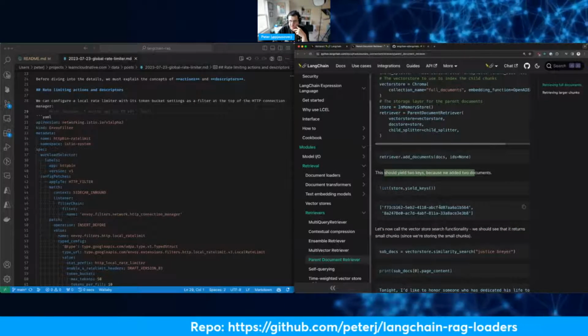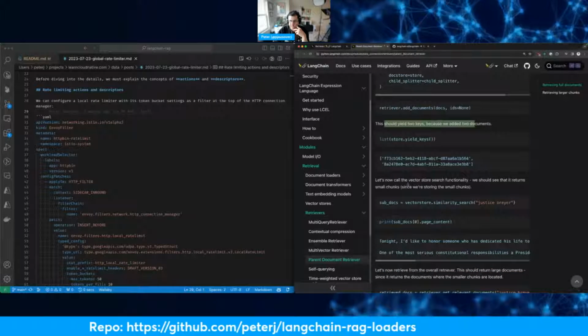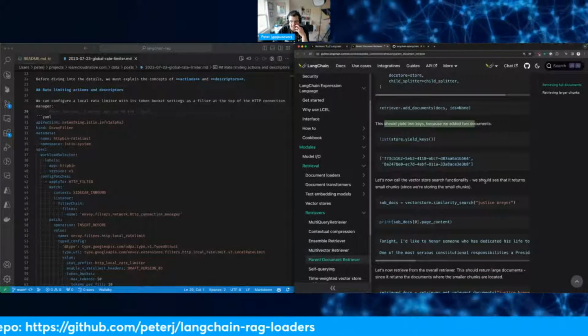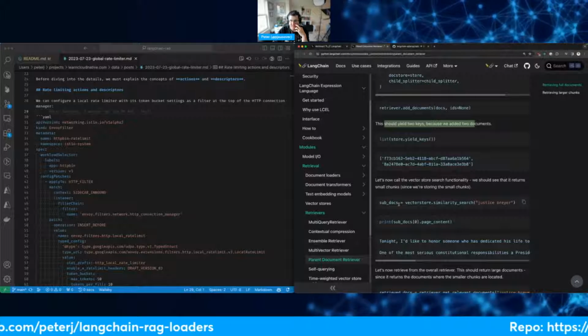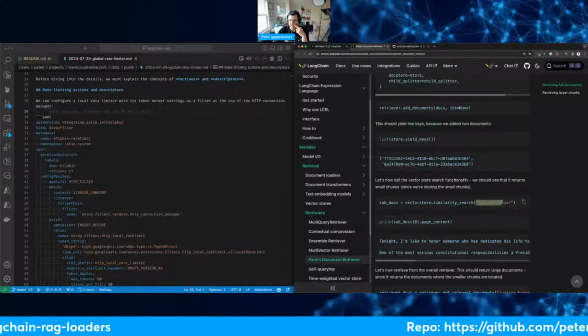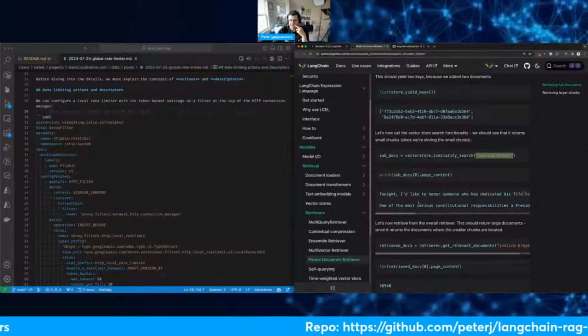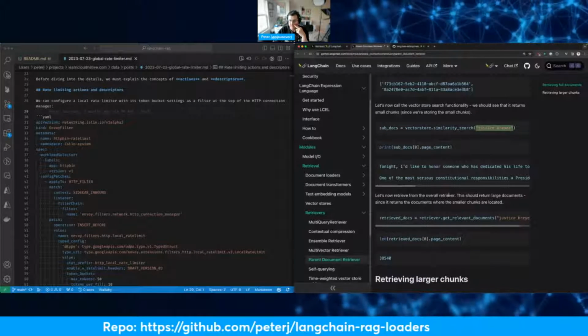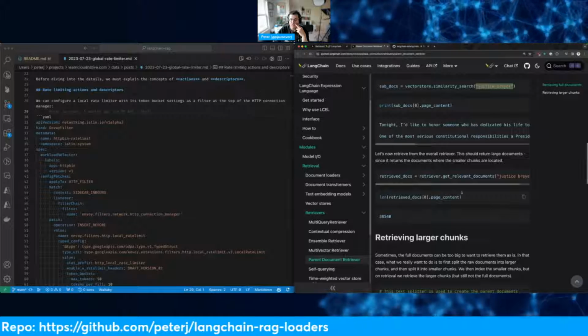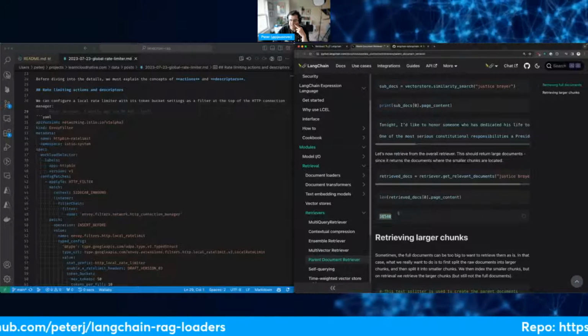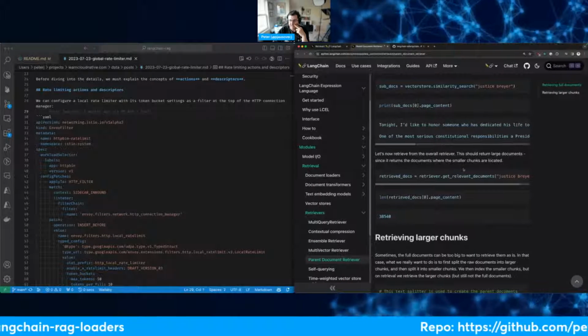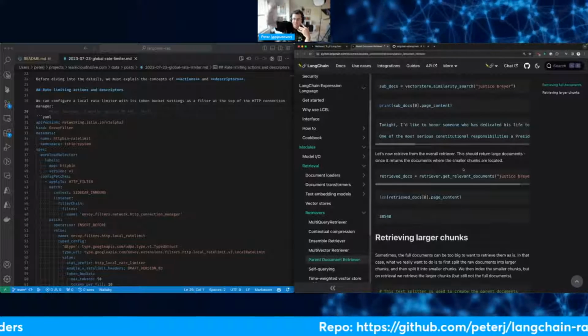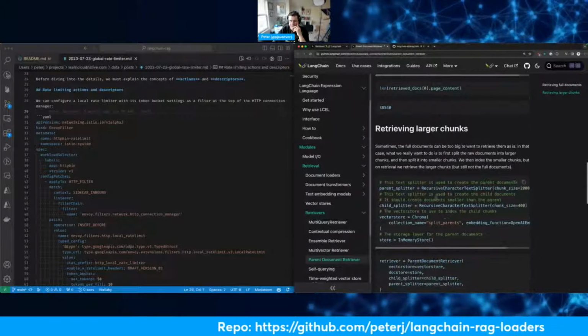And then you have two documents. It's now called the vector store search functionality. It returns small chunks. So it's looking for Justice Breyer, and then it returns what it retrieved from the overall document. Okay, so this is just the content. So you can get the smaller chunk, but then you can also get the bigger section.